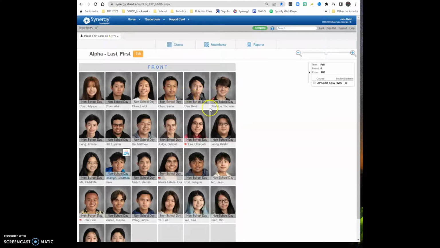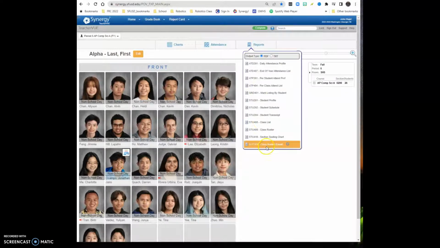Hi, this is how you get your class roster into Google Sheets. Go to Synergy, go to Reports, there's a new report called Class Roster Email. It'll be a PDF file, which is kind of a pain.